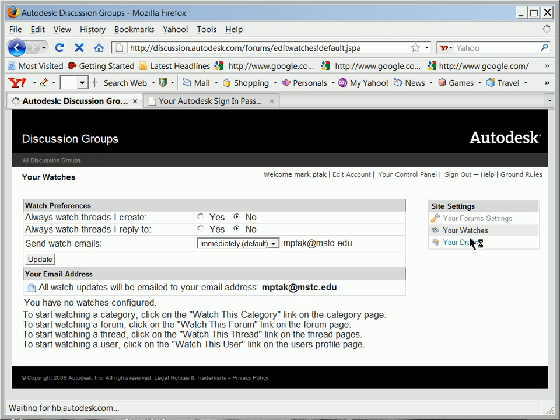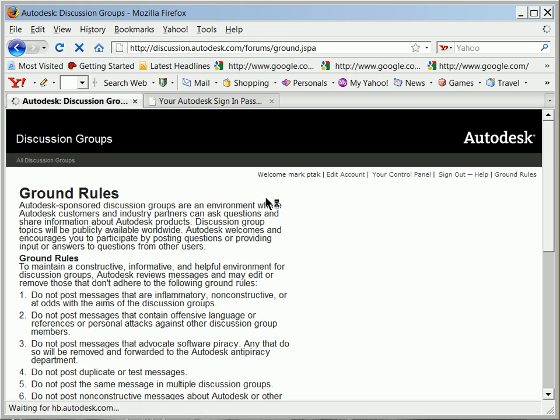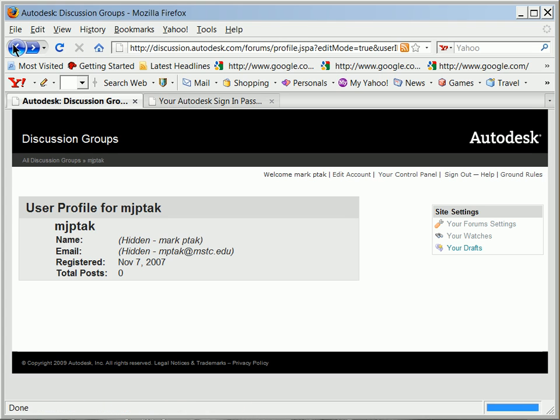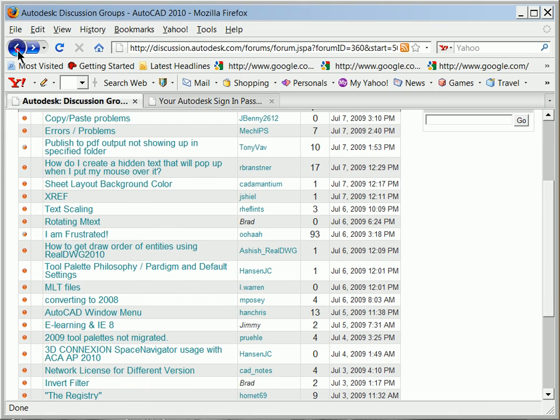So you can more or less set up what you're looking for in a thread. You can do all kinds of different stuff. Now I'm going to try to get back here. I probably will not be able to. Back up to my control panel. Go back up to ground rules, and I'm just going to do a bunch of backs here. See if I can get back. I'm hitting my back, my back, my back.